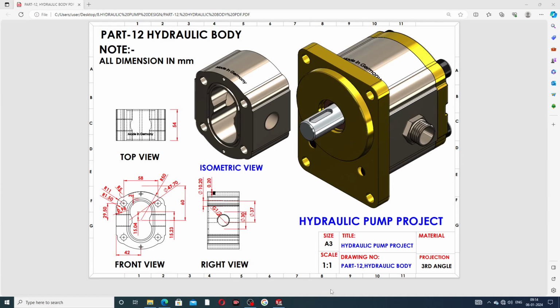Today we are going to use SolidWorks software and see how this body is designed easily and clearly. And guys, this is a hydraulic pump project, and how this project is made. At first, all parts are drawn one by one here. This is the hydraulic pump body, and all dimensions are in millimeter. All parts are designed one by one here, and last this body is assembled here.